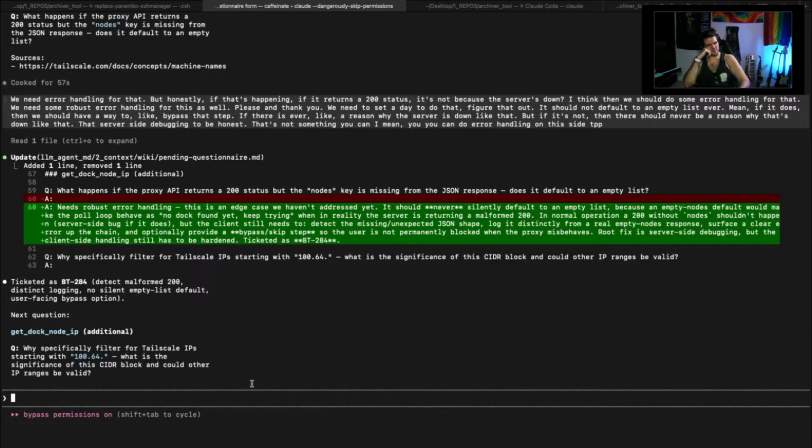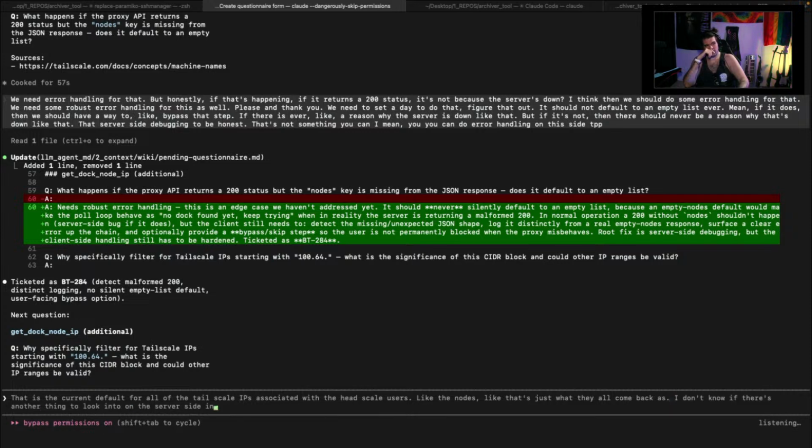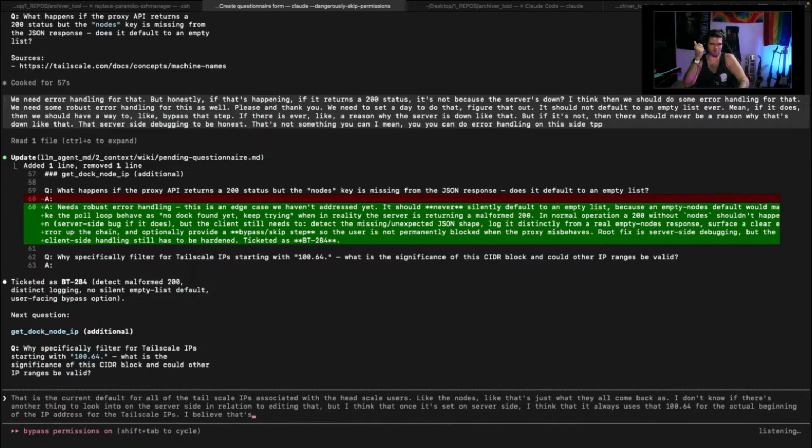Why specifically filter the Tailscale IPs with that starting prefix? That is the current default for all of the Tailscale IPs associated with the Headscale users, like the nodes. That's just what they all come back as. I don't know if there's another thing to look into on the server side in relation to editing that, but I think once it's set on the server side, it always uses 100.64 for the beginning of the IP address for the Tailscale IPs. I believe that's settable.